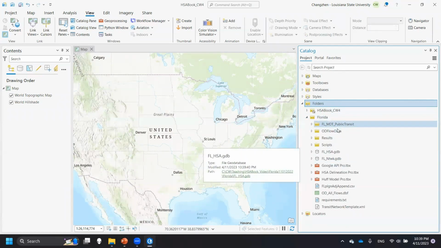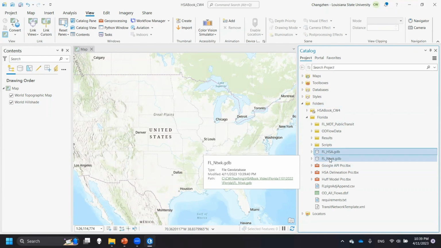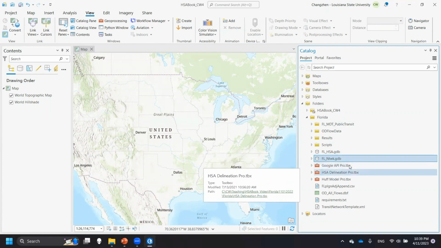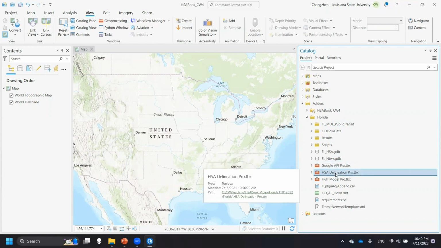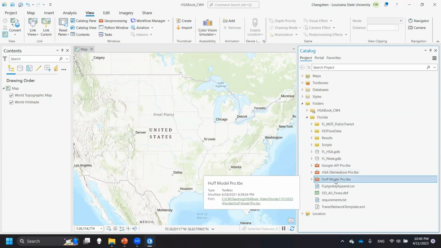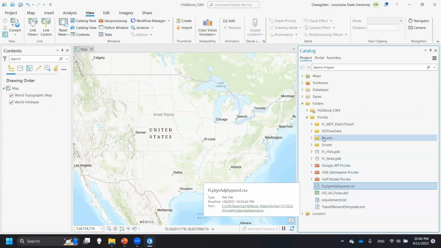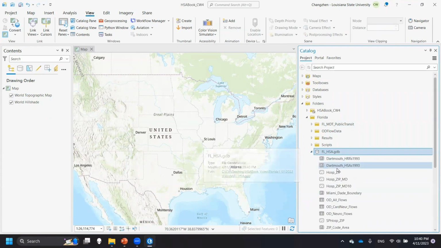So this data has been linked here. We see there are several folders here, and there are two databases, the FL HSA, this is the main database, and this is a network database. And there are some tools, the Google Map API, using Google Maps to estimate the travel time to work. And this is the HSA delineation hub model to define the HSA as well. And then these are some other files. So we mainly use this one, the FL HSA geodatabase.